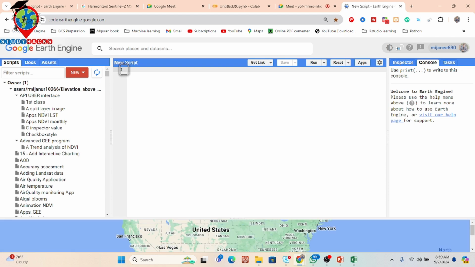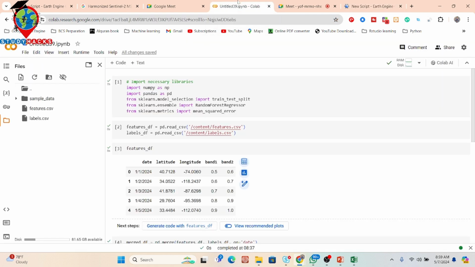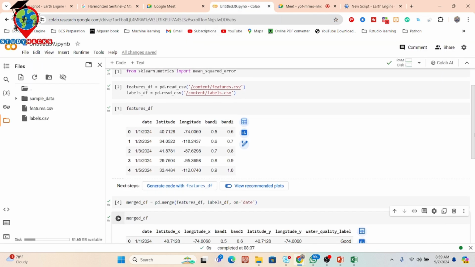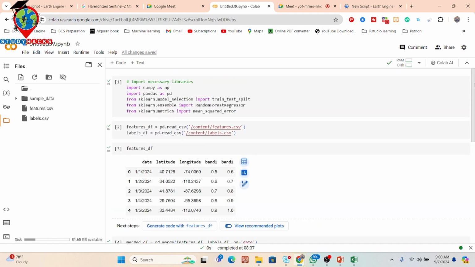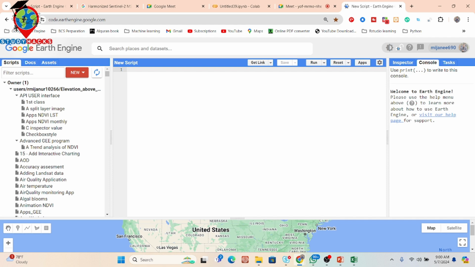Basically, it's the Google Earth Engine JavaScript API code editor. In this code editor, you can write only JavaScript programming. It does not support Python. For Python, we will also learn it, because we need to learn about machine learning, and Python is very important for machine learning. So I will also show you that later. For now, this is our code editor, where you can write only JavaScript API code.